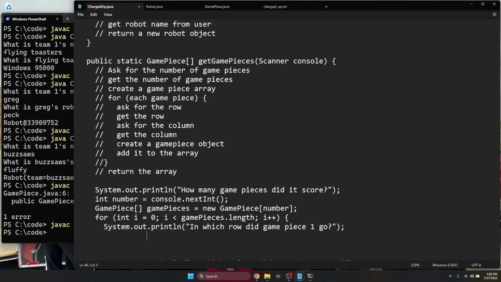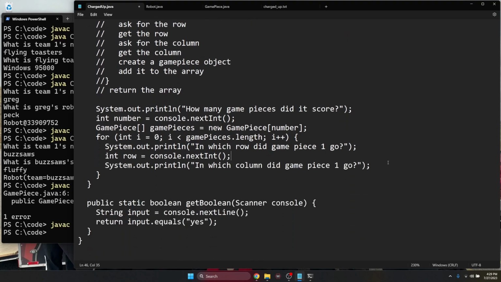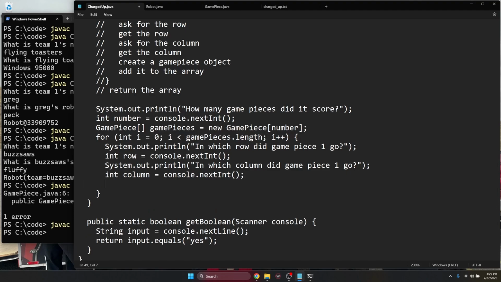So we've asked for where it goes, but we need to get the actual number. So int row equals console.nextInt. And then we ask which column did it go in. So we can say int column equals console.nextInt. And then at this point, we've got the column and the row, so we can create a game piece object.